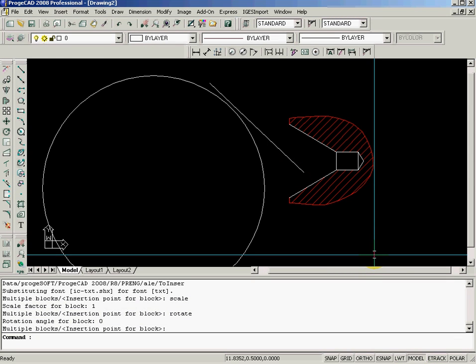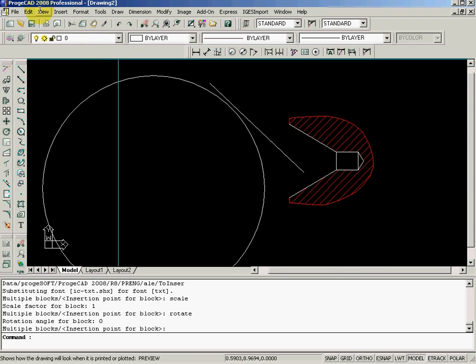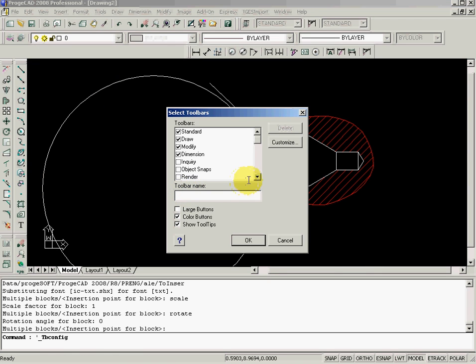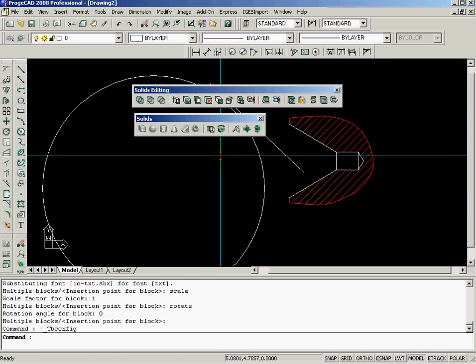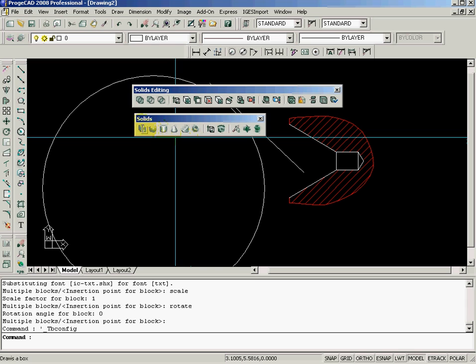If we go to View, Toolbars, there's actually numerous other commands that we can also add to the user interface. For instance, we'll look at Solids Editing. This is a 3D full ACIS solids creation and modification. We can create simple box, sphere, cylinder, and so forth.